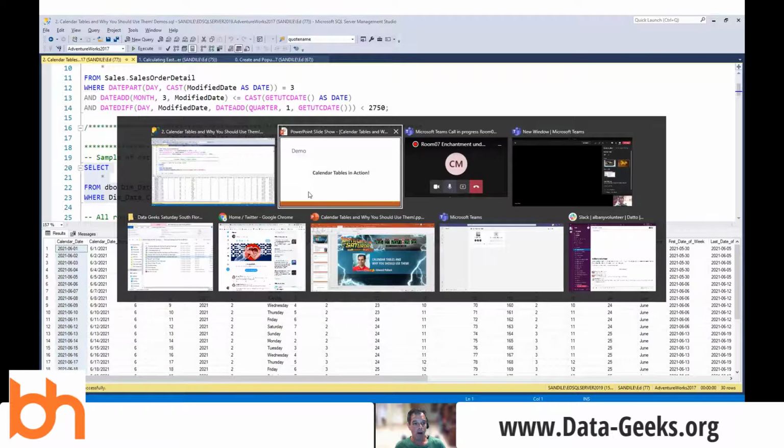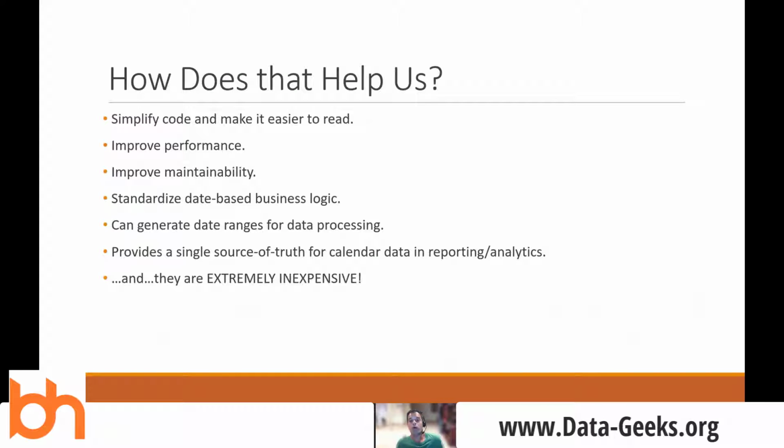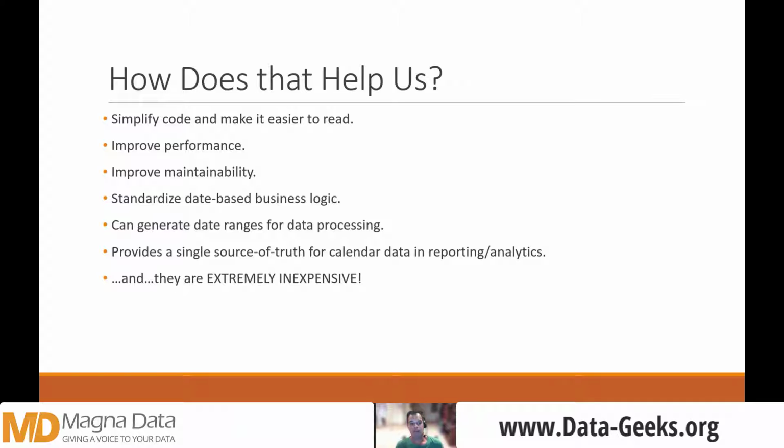So I want to go back and talk quickly about what's the point of all this? Why are we doing this? Before I dive into more demos and lots of detailed examples and some of the crazier things you can calculate, why does this matter? Number one, which is already kind of obvious, is you can simplify code. You can make it simpler, easier to read, and easier to maintain. You can help performance. If there are certain date calculations you rely upon heavily, you can index your calendar table.